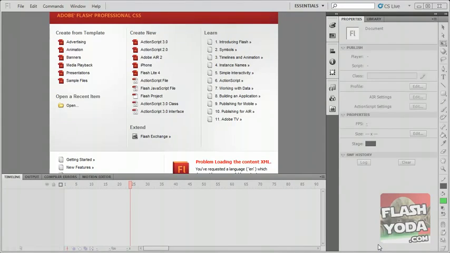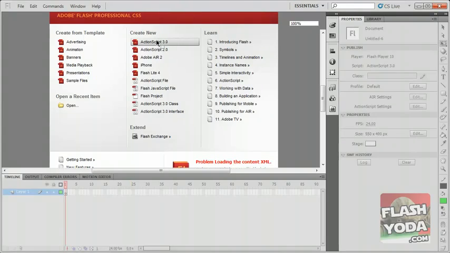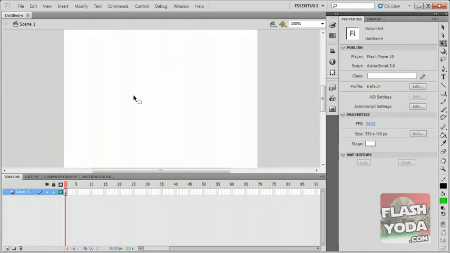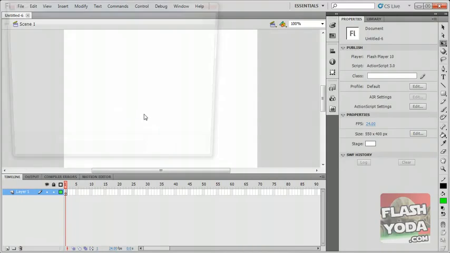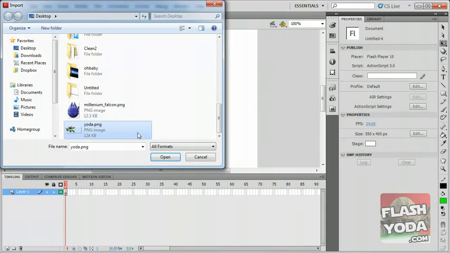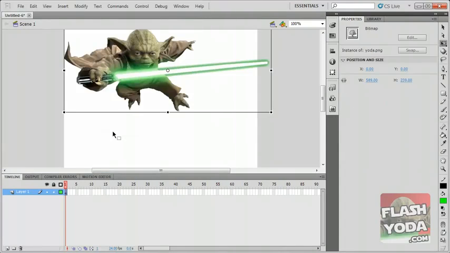Today we're going to create a basic motion tween, or we're going to move a picture. Click on ActionScript 3 after opening Flash. We're not going to use any code, but we're going to copy an image from the internet and paste it onto your stage, or go to File, Import, Import to Stage, and find a picture that you can find off your computer. In this case, I'm going to open up Yoda.png.